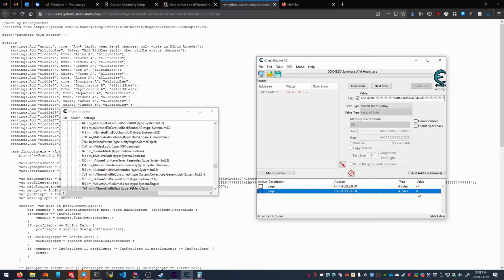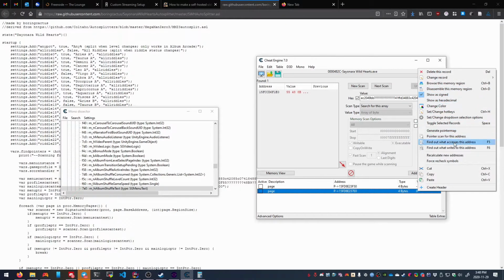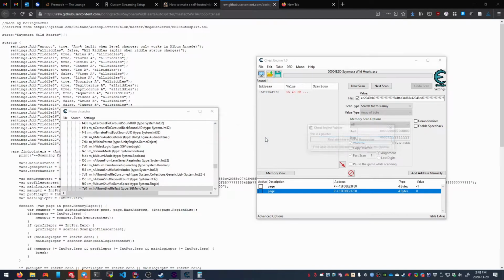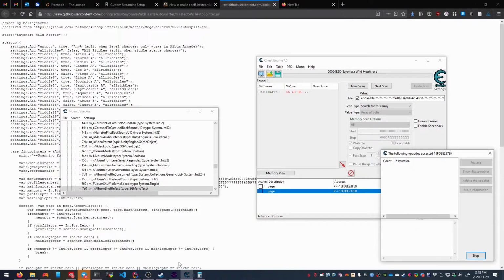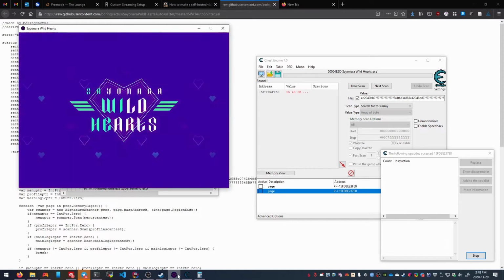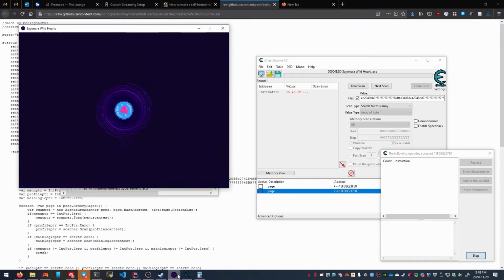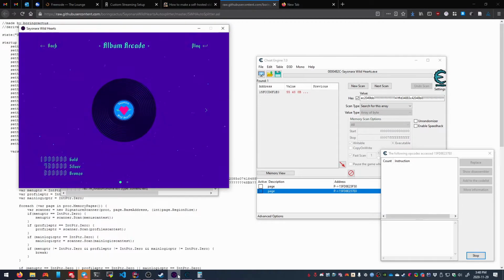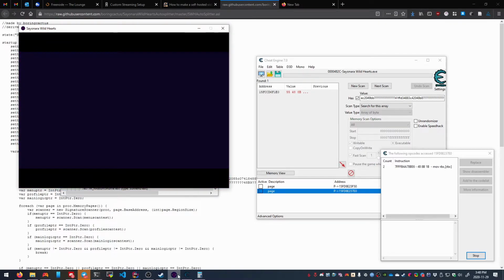So what we're going to do is right-click and find out what accesses this address, and yes, find out what accesses the address pointed at by this pointer, and that'll do nothing for a while. And then we go back into the game, and we wait for it to get out of the cutscenes. I started by going into Album Arcade, but I don't know if other things will also work. So we start it, and we hit Control-Shift-5 to put it into Shuffle mode. And then the game starts doing weird things.